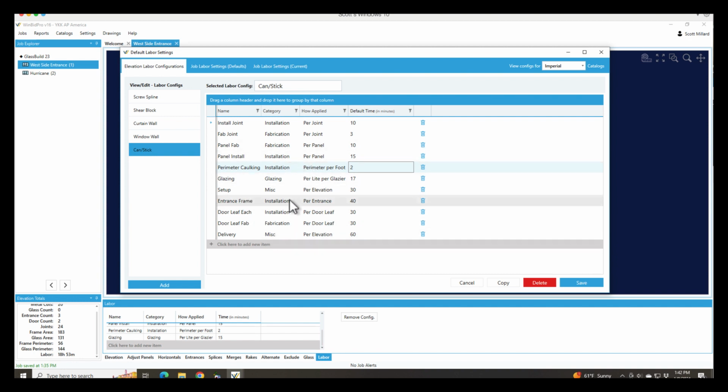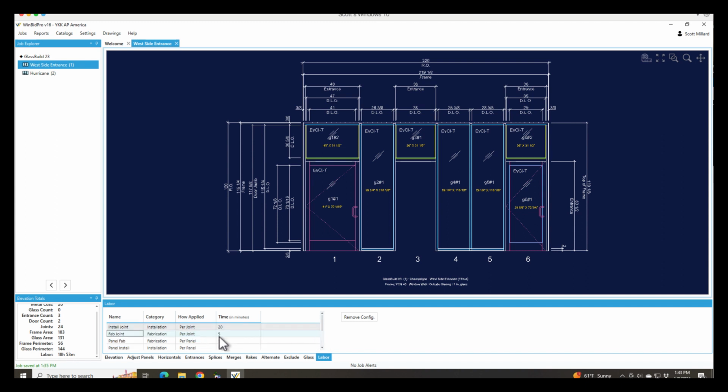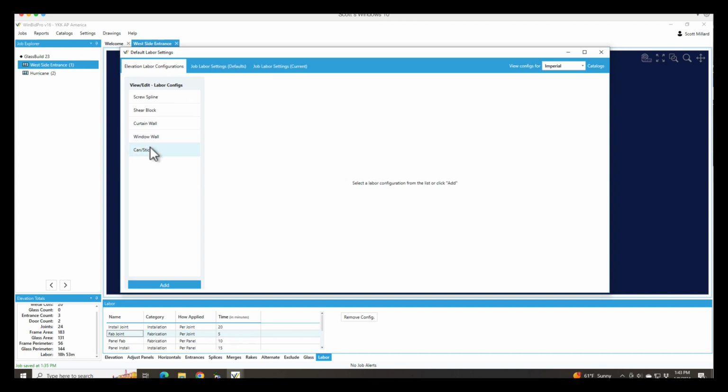So that's how your configuration is made. You're basically just listing all these different items, and between all these different categories and how it's applied, you should be able to account for every type of labor that's needed for a specific job. And remember, these are elevation level settings. So this labor is getting applied to each elevation, and you can actually manipulate those values per elevation down here once it's been applied.